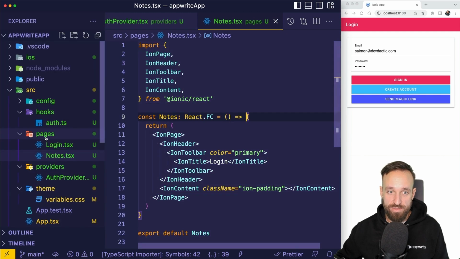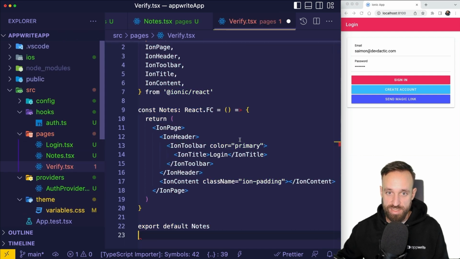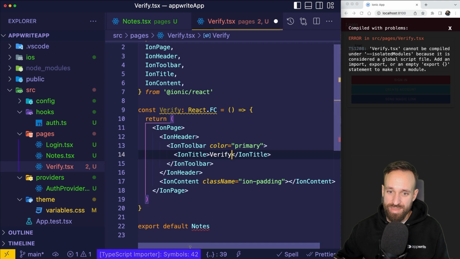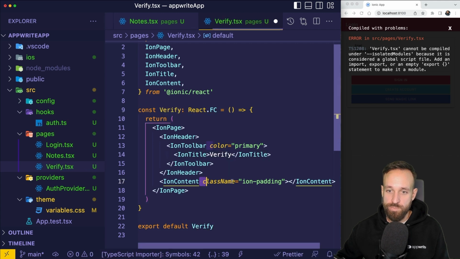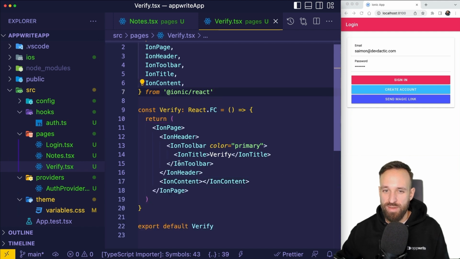And just like we have a notes page, we're now going to add a verify page.tsx. I'm going to call this verify. By the way, I think for the verification we could even leave this out and not have a UI at all. We're going to check this.